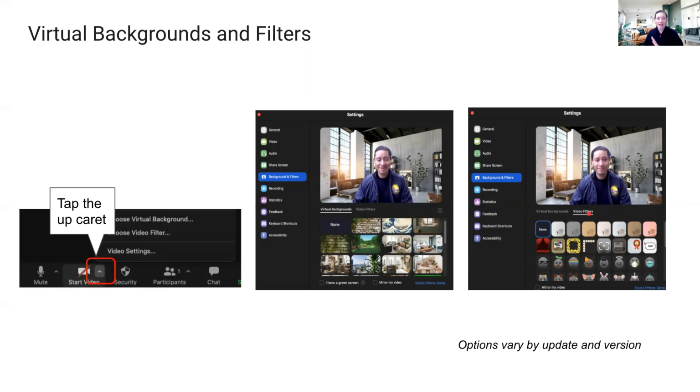Video filters, not going to spend too much time here, but there's some fun ones you could use. Maybe you could work them into a speech, a video filter like sunglasses or a little hat are things that you can use.